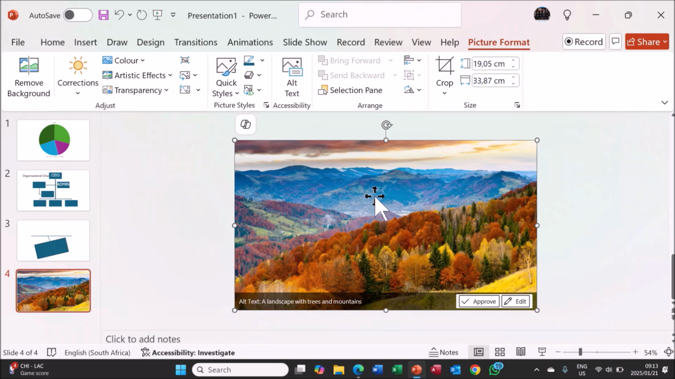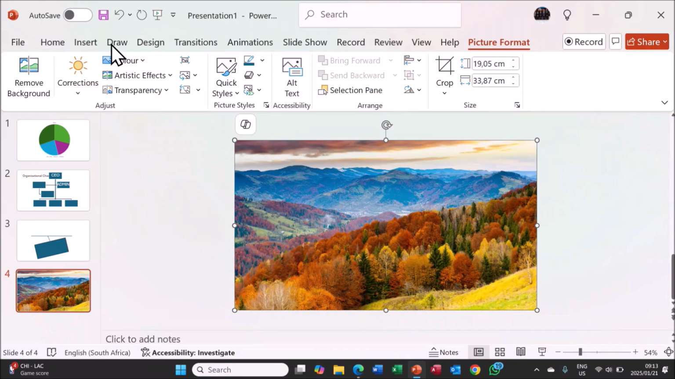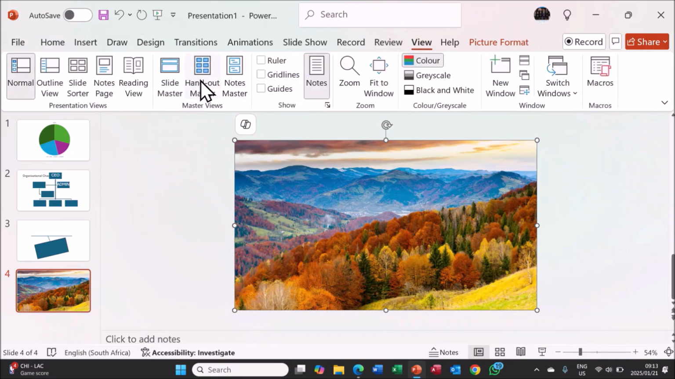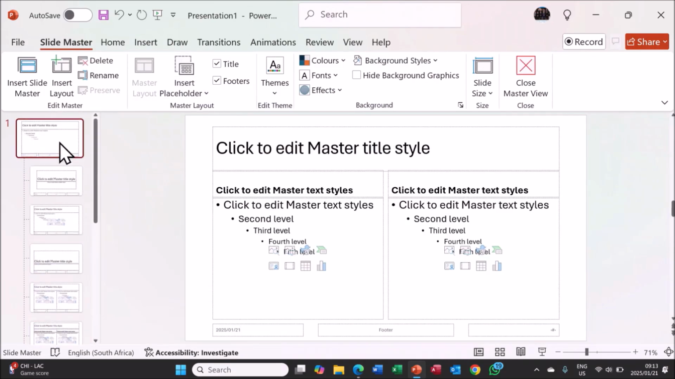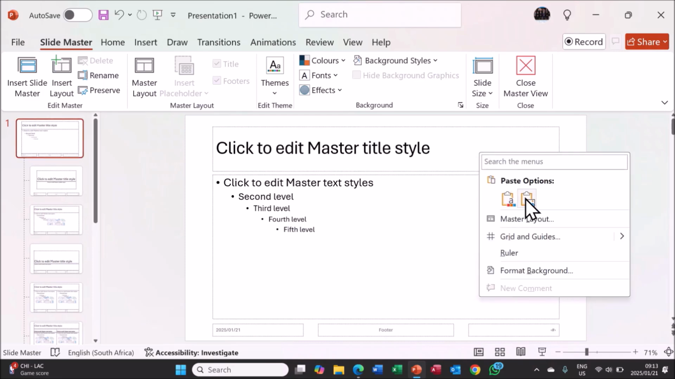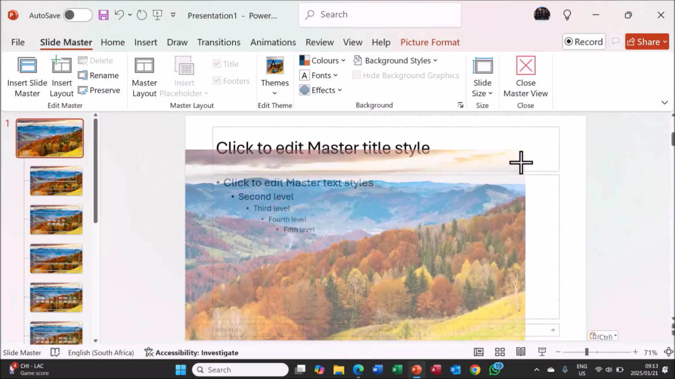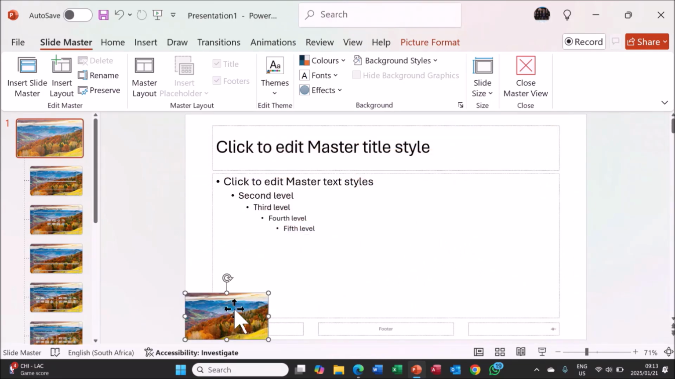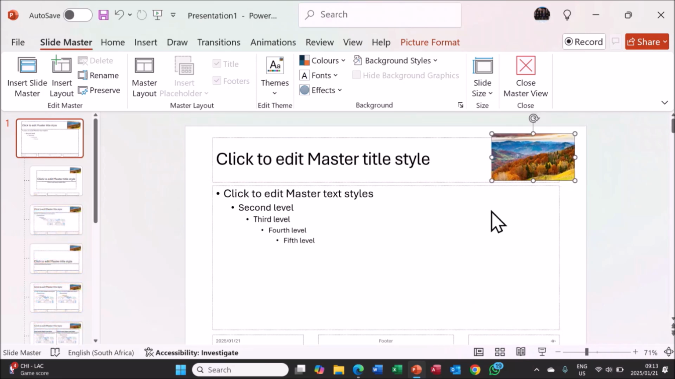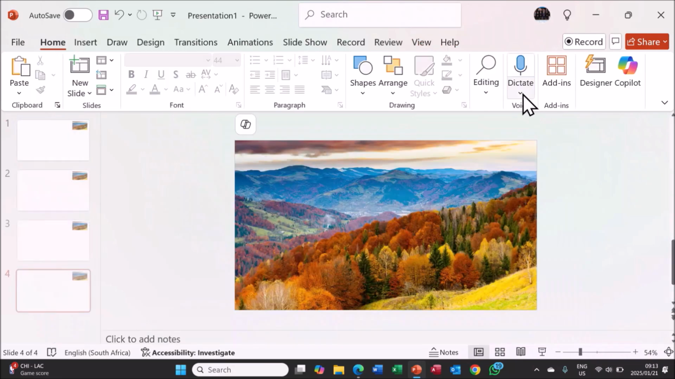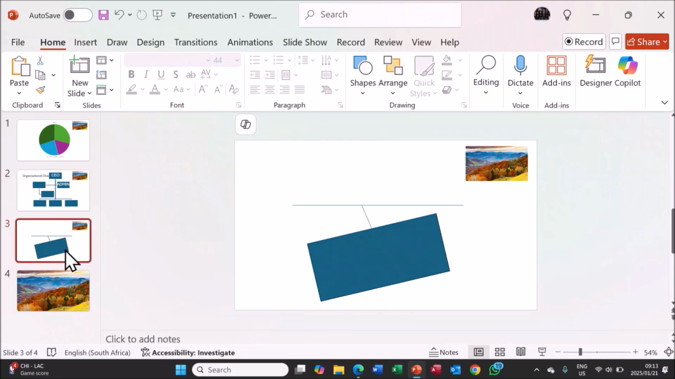To add a picture to our master slide, we can right-click on the picture, say Copy, go to View, Slide Master, scroll up to our top slide, click on our top slide, right-click, and paste the picture. We can now make the picture smaller by clicking in the right-hand corner and dragging downwards. And we can now move this picture into the right-hand side of our slide master. Now what this means is if we close the master view, this picture would have been inserted, as you can see, in the right-hand corner of all of our slides.